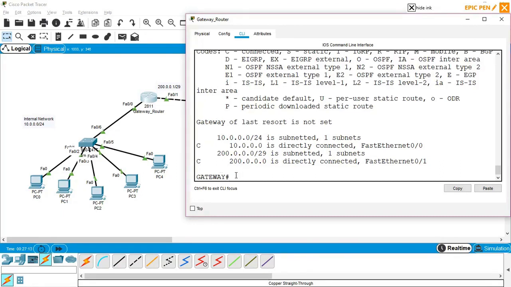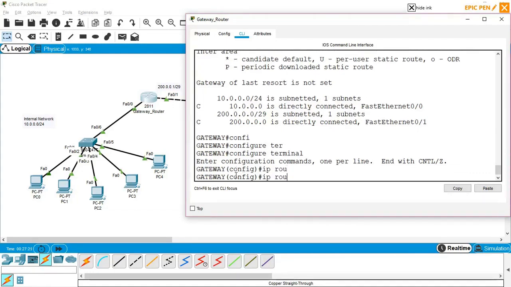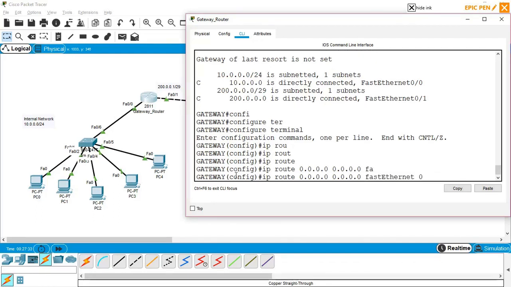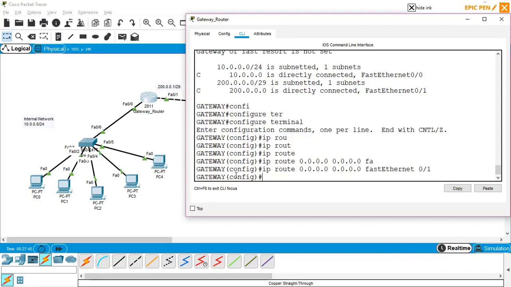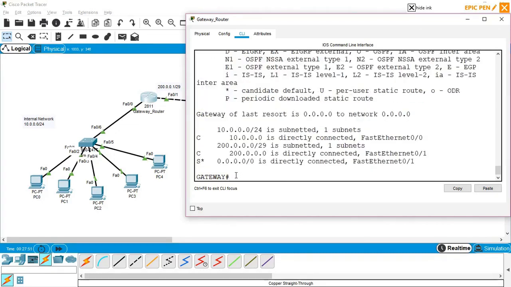So what I will do here is I'll give a static default route pointing towards the service provider. So I'll go to the configuration mode and I'll say IP route 0.0.0.0 0.0.0.0, and I'll say send the packet out of fast Ethernet 0/1. Most of the time, you will not be knowing what is the IP address of the service provider, so you will just give your exit interface. Now if I say show IP route, you will find that there is a default route.